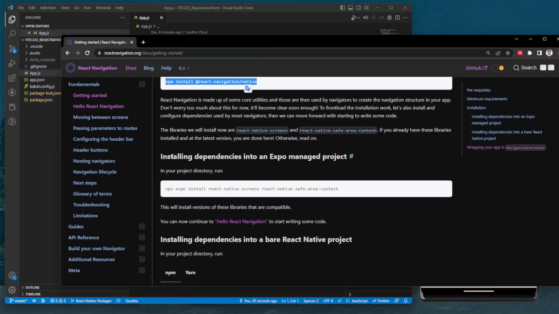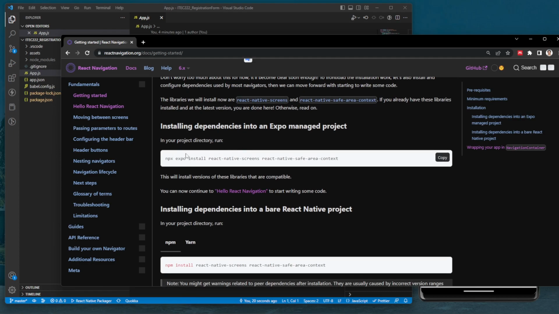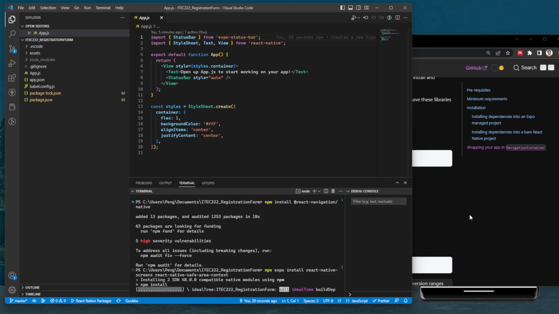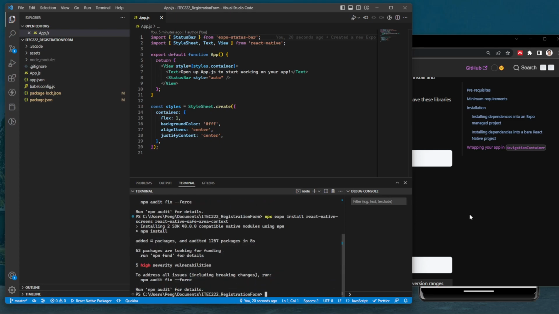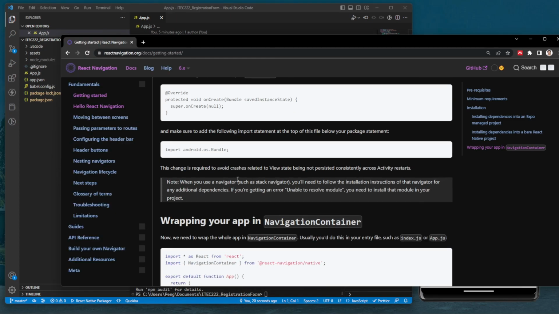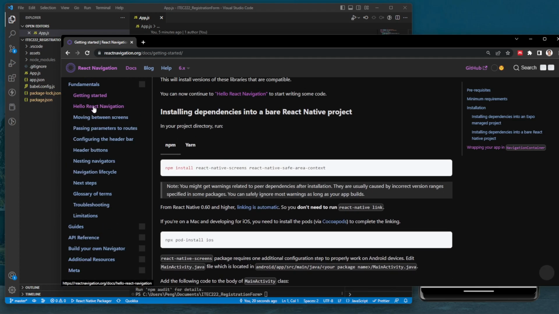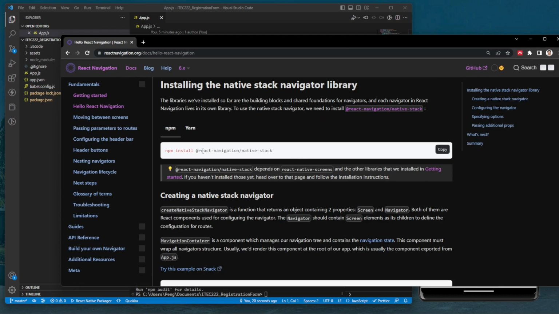Then we also have to install the dependencies for the Expo managed project. Let's copy this one and paste in terminal. Okay, then we move to Hello React Navigation and install React Navigation native stack.